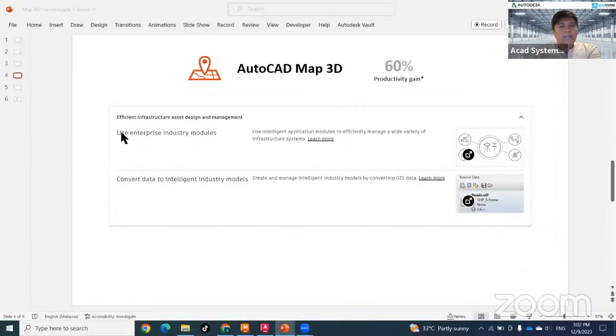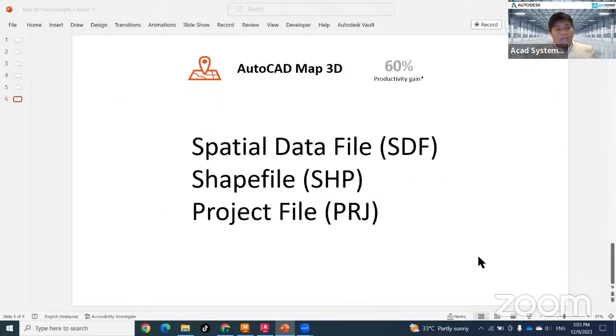The last one is, if you are dealing with other third-party software, you can also directly import and convert the data here. So there are 3 main items you need. Normally, if you want to work with AutoCAD Map 3D, the first one is SDF, the data file. The second one is SHP, the shape file, and then PRJ for the project file.